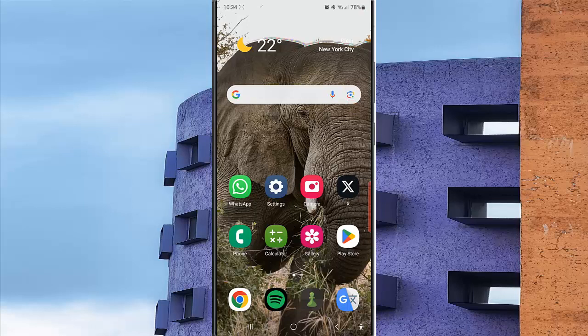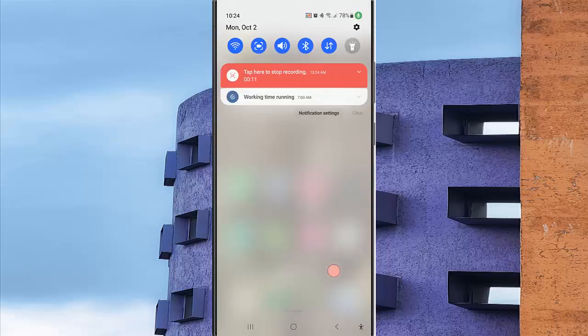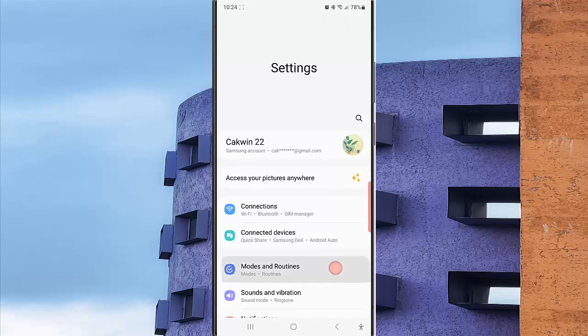To allow an app usage when sleep mode with restrict app usage is on in Samsung Galaxy S23 Ultra, swipe down the top of the screen and then tap setting icon, tap mode and routine.